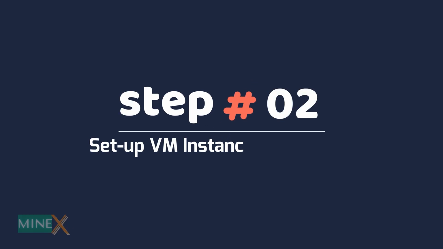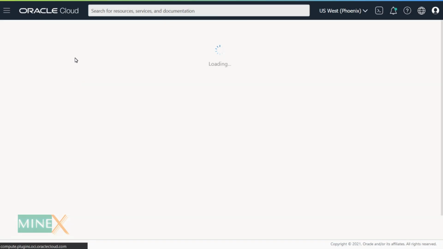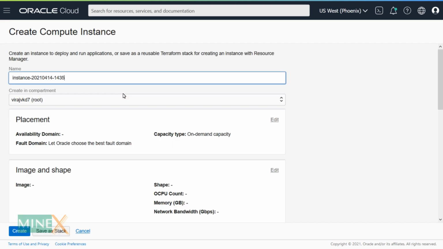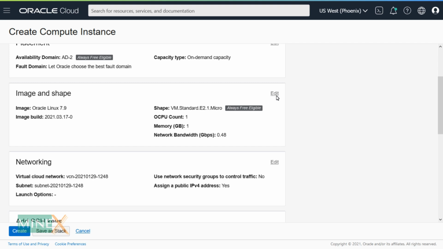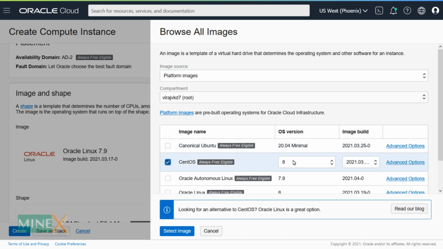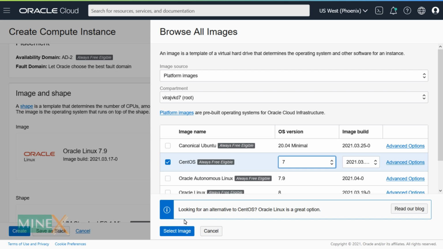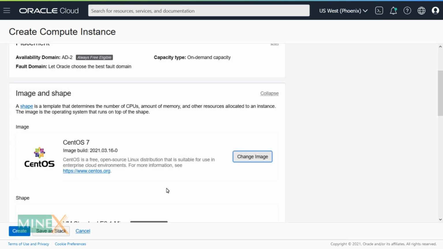Second step. Set up VM instance for hosting. In the Oracle dashboard, click the Create VM Instance button. Then name the instance, using any name you prefer. Under the image and shape, click the Edit button at the corner, then click the Change Image button to select the best OS for the server. In the given list, select CentOS as your system and change the OS version to 7. After that, click the Select Image button to complete the selection.